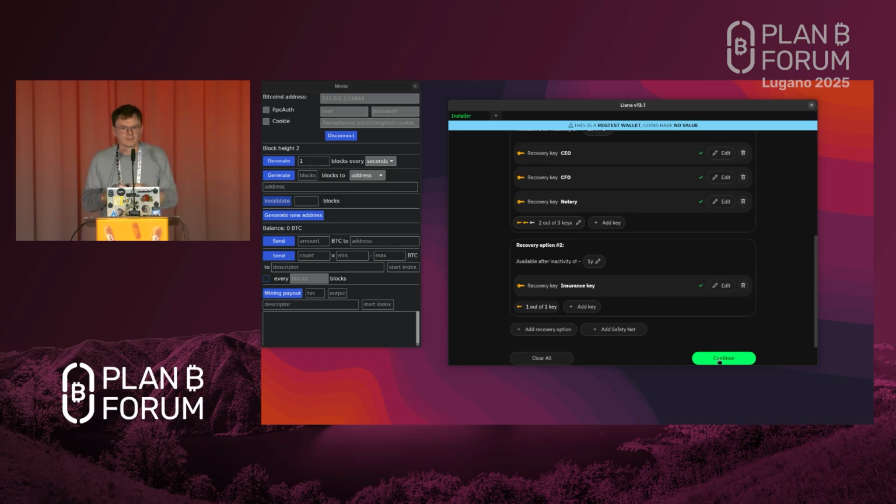Yeah. Okay, one more question and then I go to the next screen. Okay, so after 1 year, so in 1 year, both recovery options have activated. If I spend from the wallet, are they disabled again? If I receive money into the wallet, that doesn't change anything.